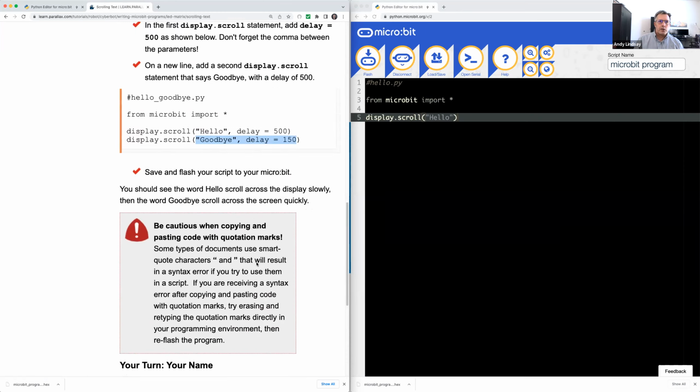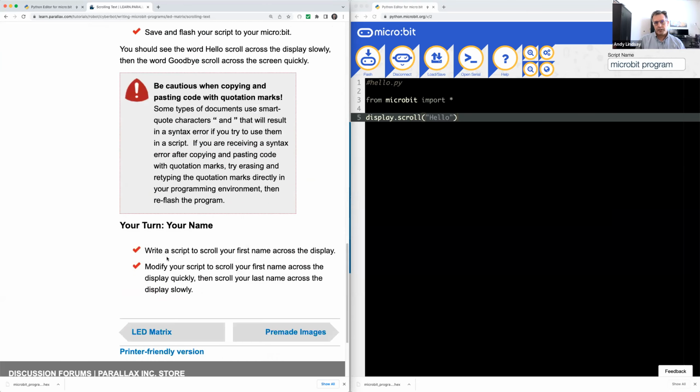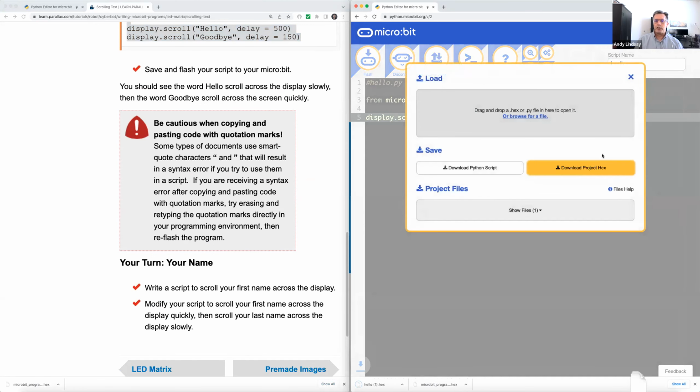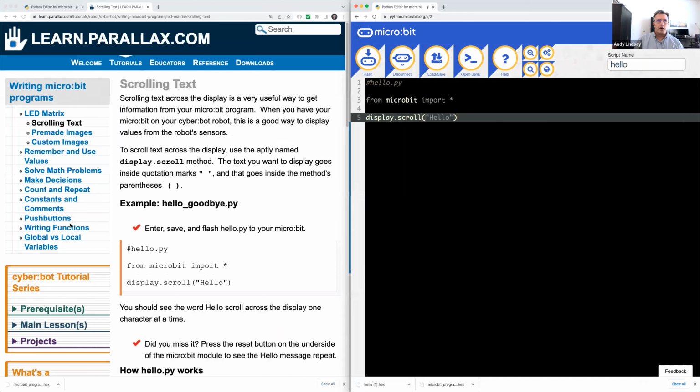So it's really important to make your own change to the code and try to predict what's going to happen, and then either be glad that your prediction was right, or try to figure out why your prediction didn't pan out and fix it. Along the way, always save your work. Remember to put the script name up here, use load save, download the project hex. If you do that, that's going to give you a good start on the Python programming basics.